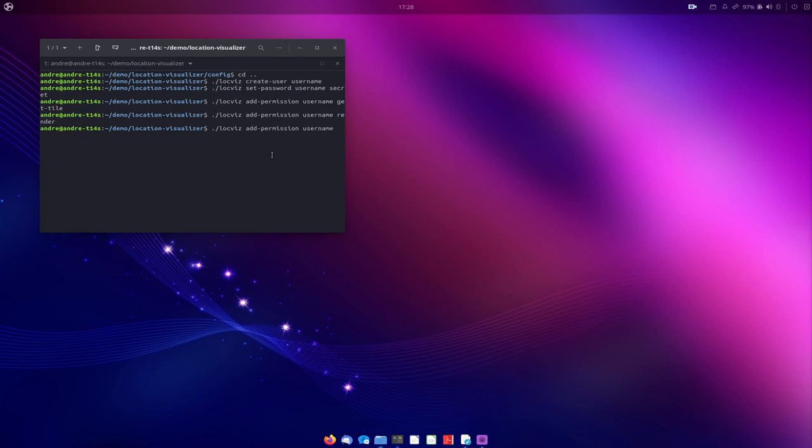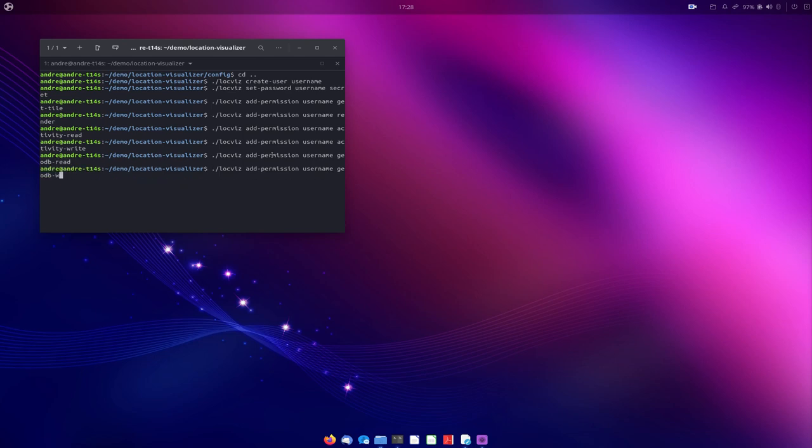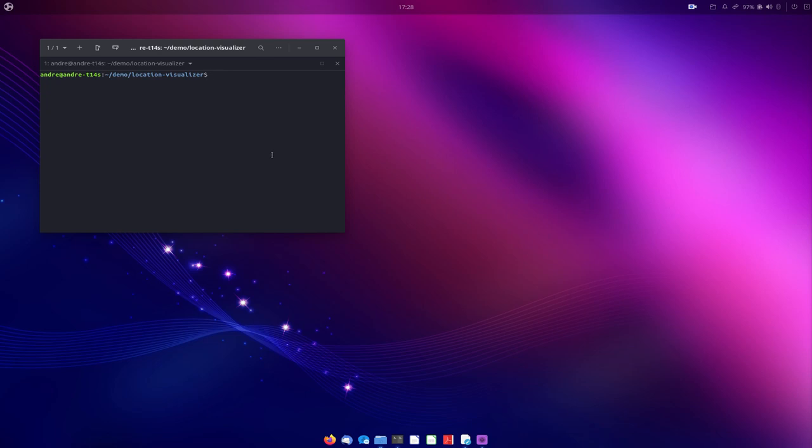Next permission I give is called activity-read. Then activity-write. Then godb-read. godb-write. And finally, godb-download. And now we're basically set and can run the service. And for that, we type ./logviz without any more parameters and hit enter.